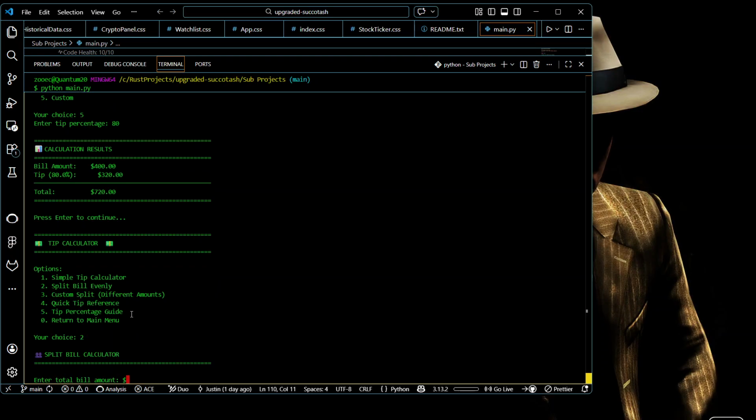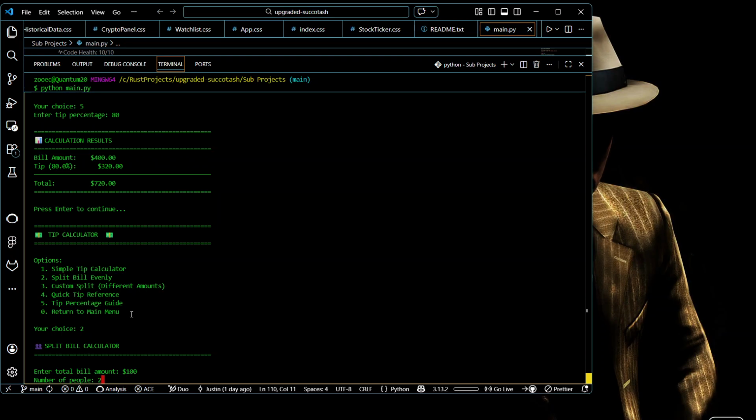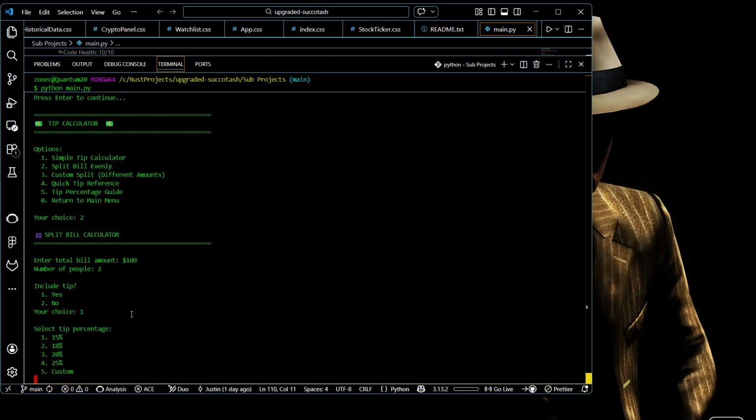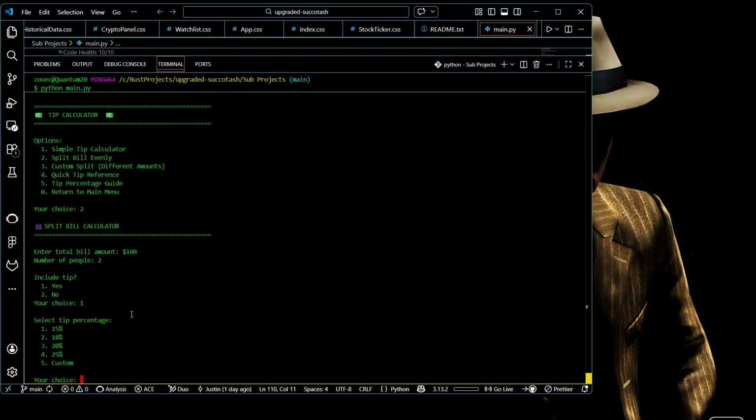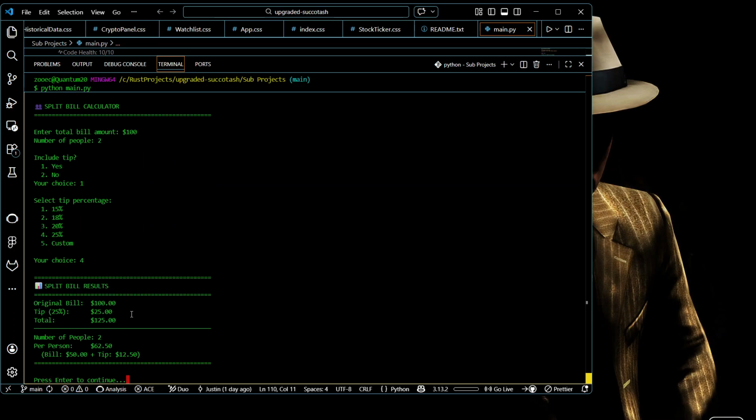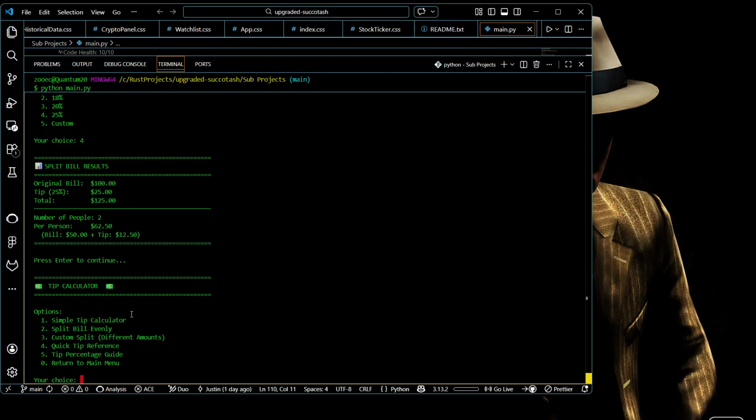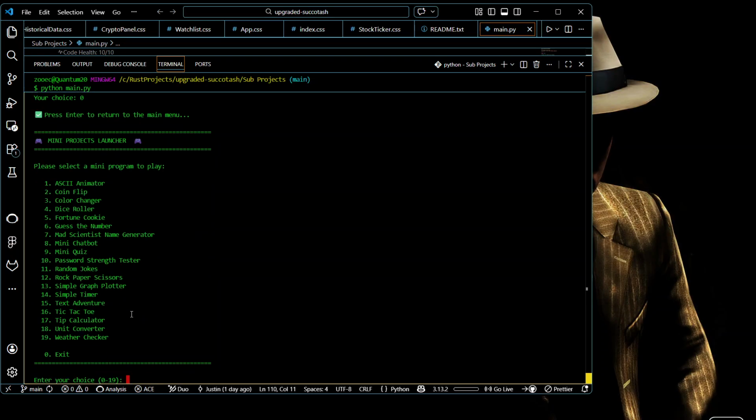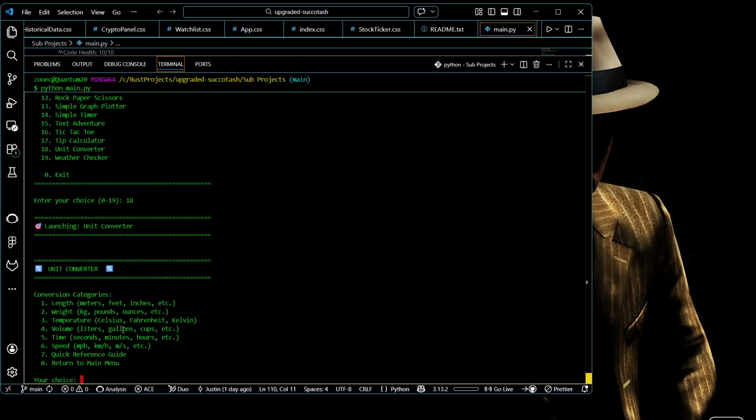Let's do a split bill real quick. Enter bill amount, 100. Number of people, 2. Include tip, absolutely. Let's do a 25% tip. And then there you go. It gives you a breakdown. It's kind of cool. All right, let's just go ahead and return to the main and get through these here. Unit converter, 18. So now here you have your conversion categories. You have length to meters, feet, inches, etc., weight, kilograms, pounds, ounces, so on and so on.